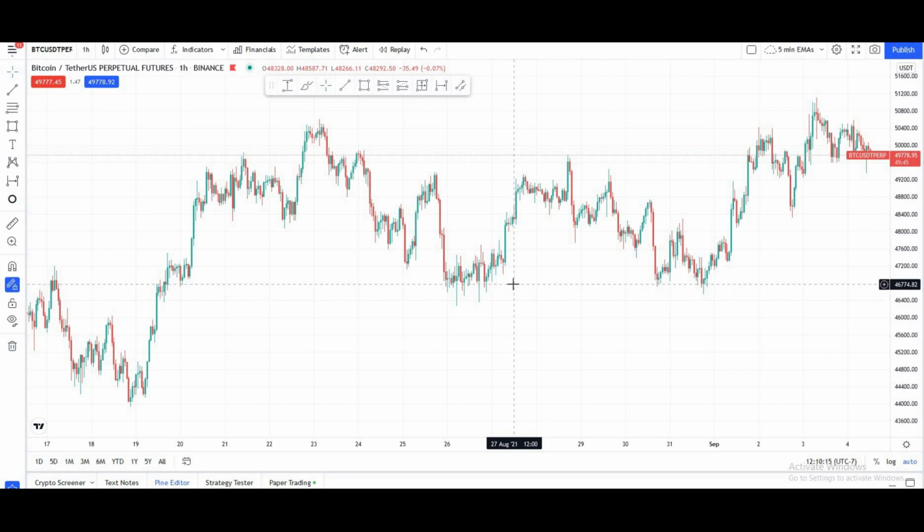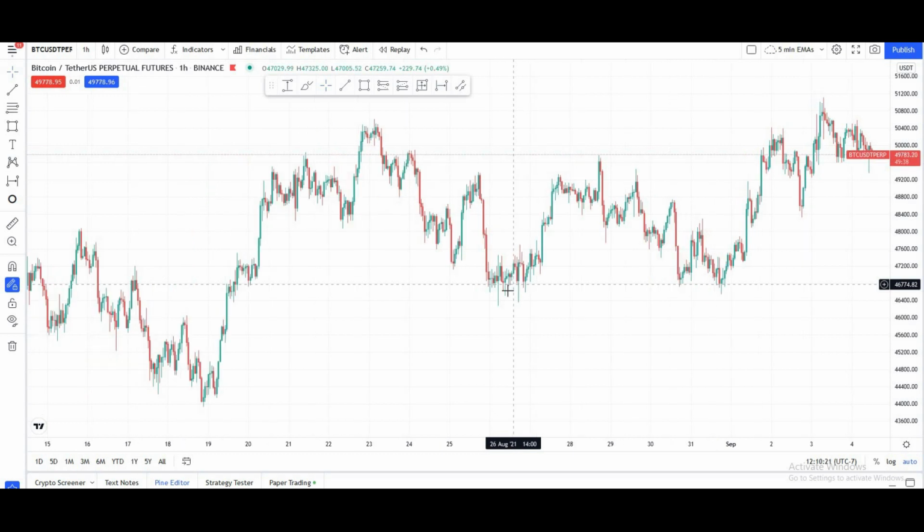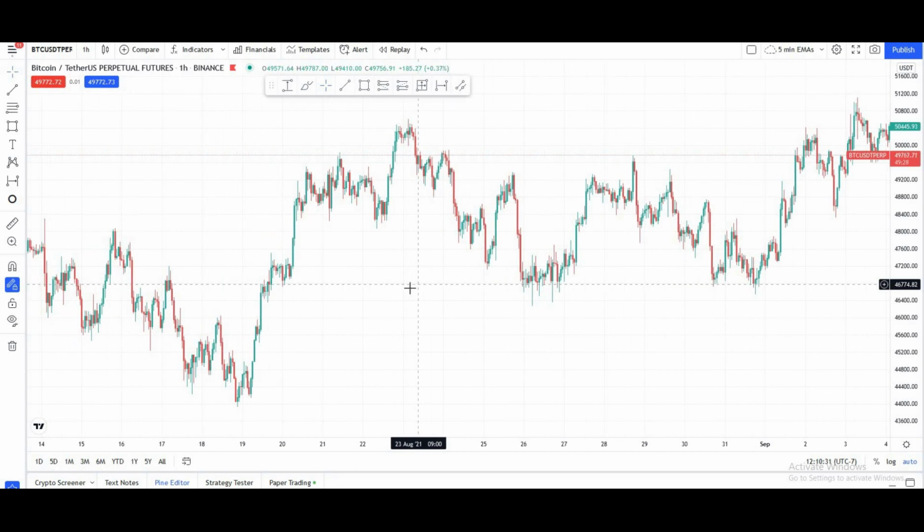Before introducing this strategy, this is not financial advice, and you should do your own analysis and backtest before using any strategy on the internet. So be careful and follow risk management for trading.